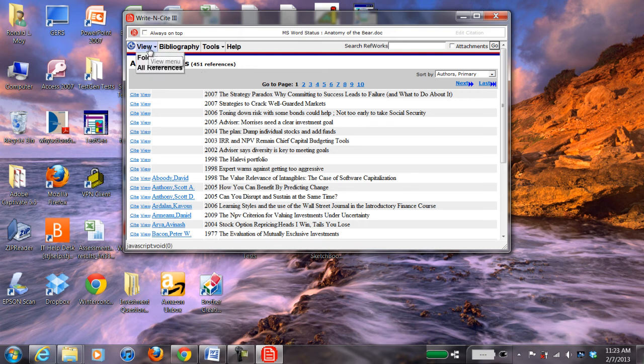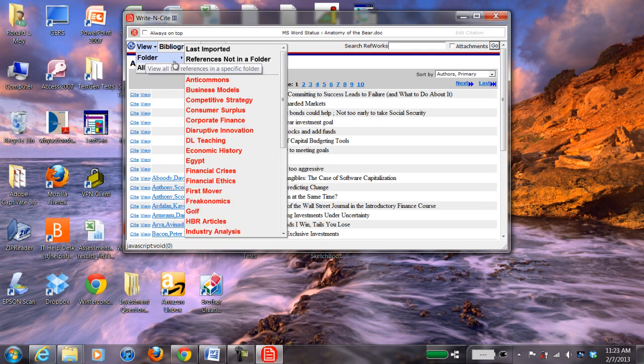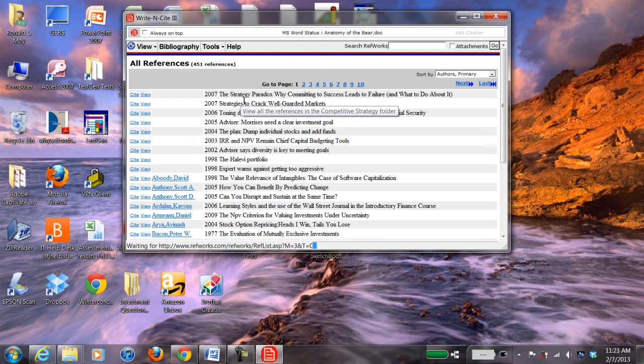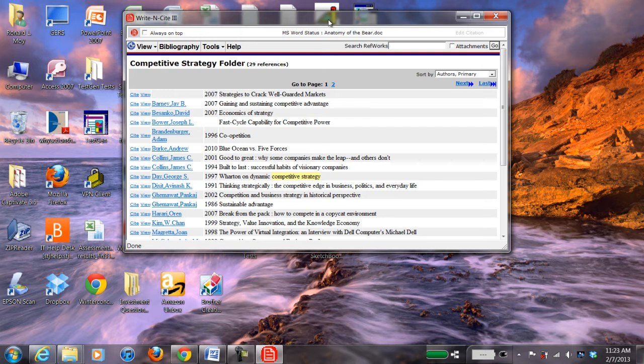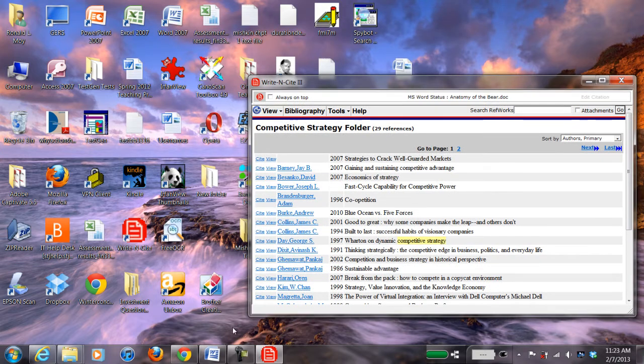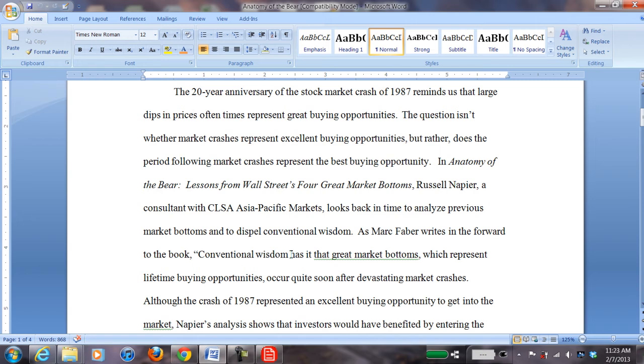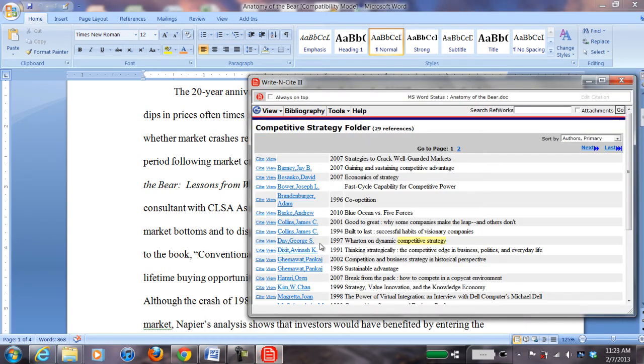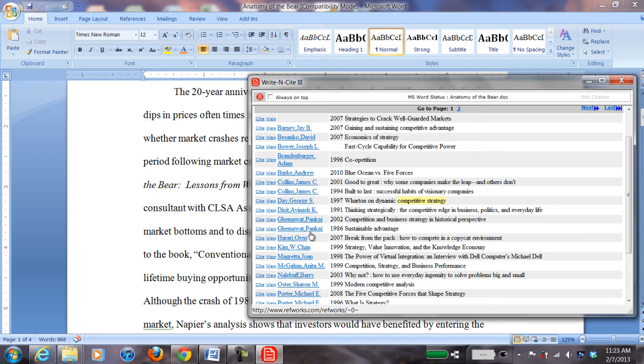You may want to work from a simpler setup, which is to look at just the folder you're interested in. Let's take the competitive strategy folder. We'll put this over on the side here, and we'll call up our document. Let's say right here, I'd like to add a reference. So I'm going to go to Write and Cite, and find the article or the book I'd like to add. Let's say I want to add Collins' Good to Great.